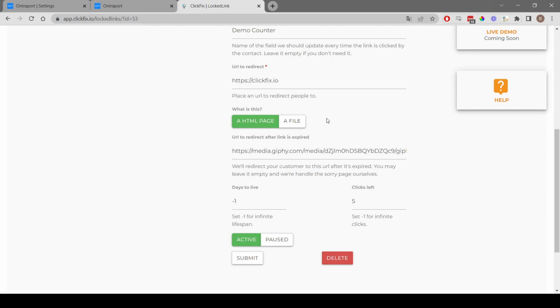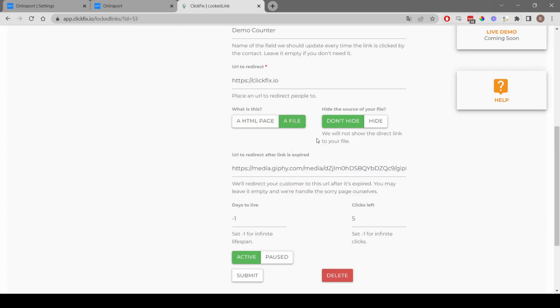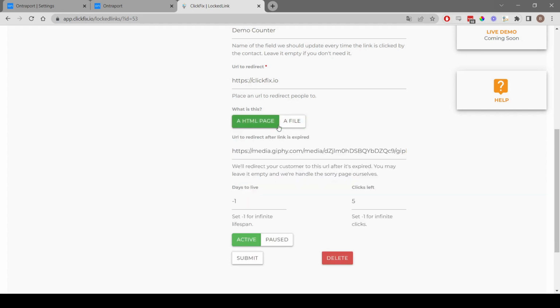So you're definitely going to want to make sure that you select file if it is a file that you want to redirect people to. And what will happen is they'll just get the download interface directly, and they'll never know exactly where that file lives on the internet. But in our case, we're just going to redirect to a simple HTML page.